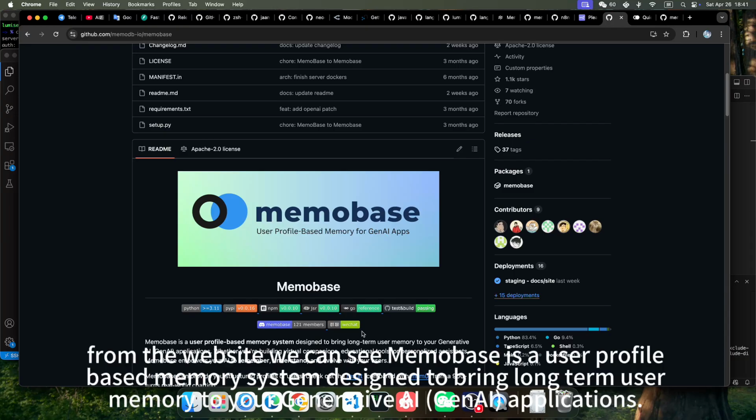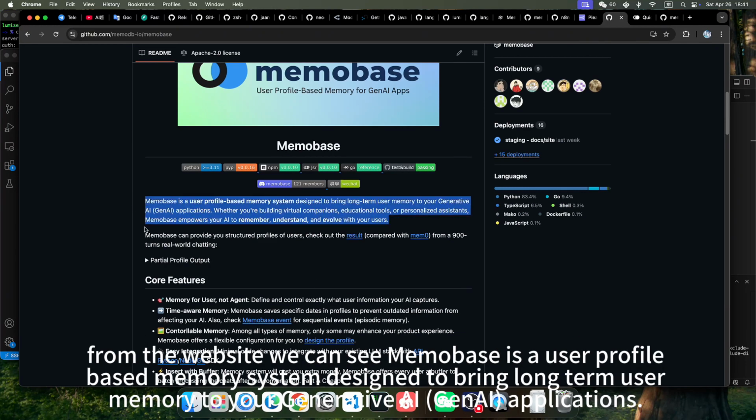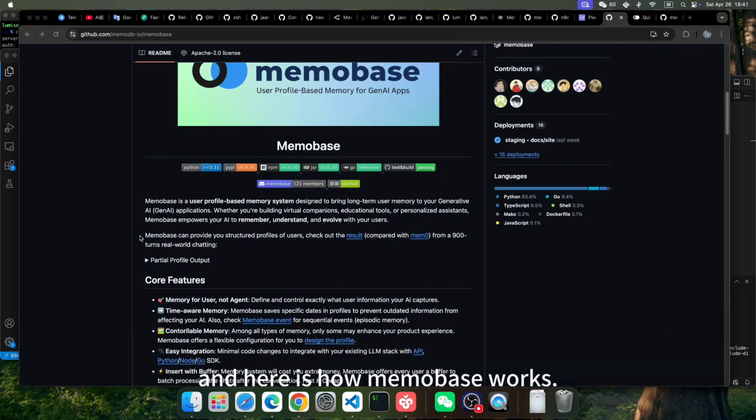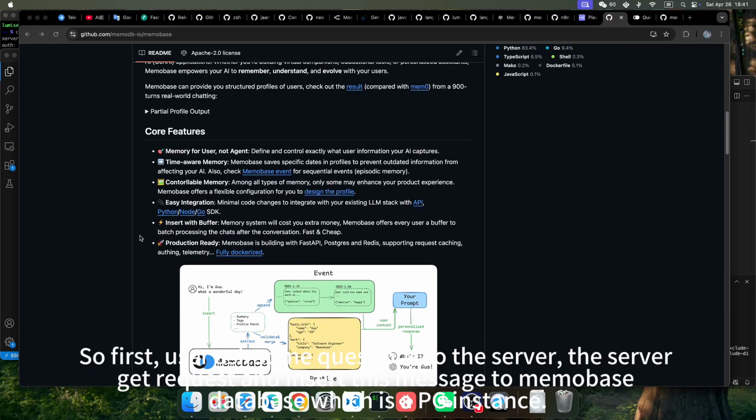So what is Memobase? From the website we can see Memobase is a user profile based memory system designed to bring long-term user memory to your generative AI agent applications. Whether you're building virtual companions, educational tools, or personalized assistants, Memobase can empower AI to remember, understand, and evolve with your users. And here is how Memobase works.